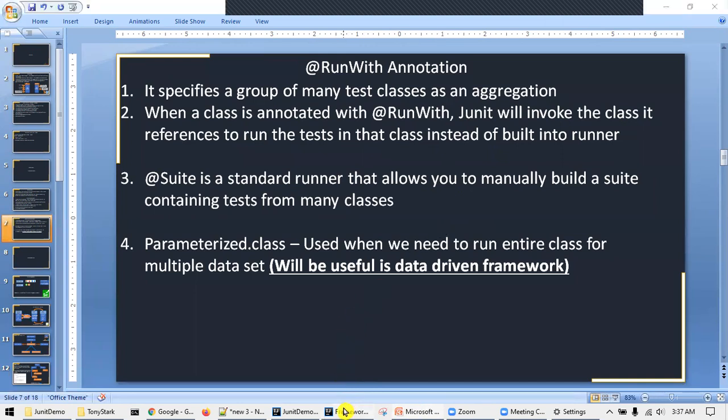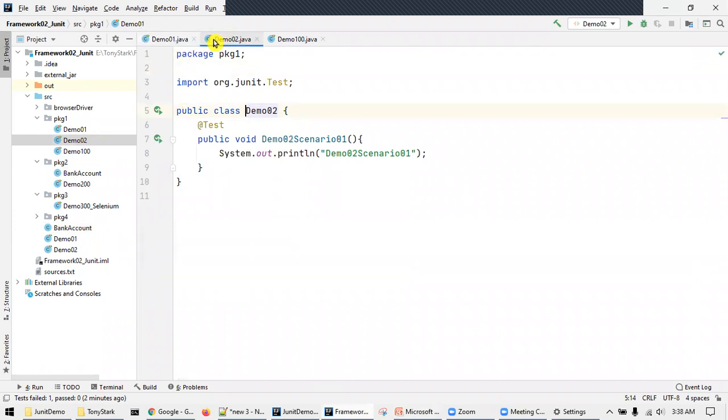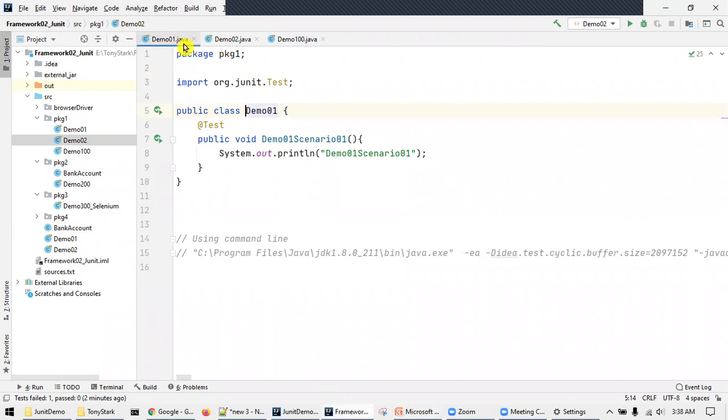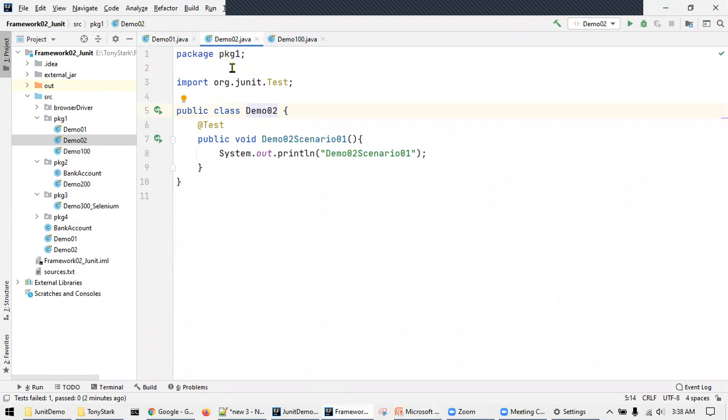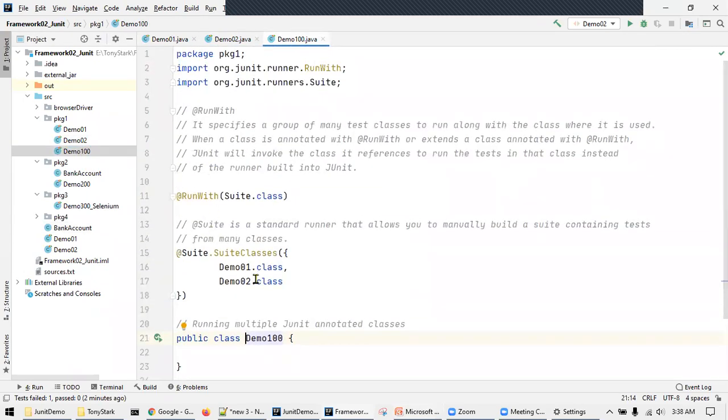So now let us see an example here. If you see, I have this package where I have Demo1 and Demo2. Now I want to run these two individual JUnit classes in a third class. Let's say I want to run Demo1 and Demo2 in Demo100. I want to combine this and make them a suite. So that is what is here.